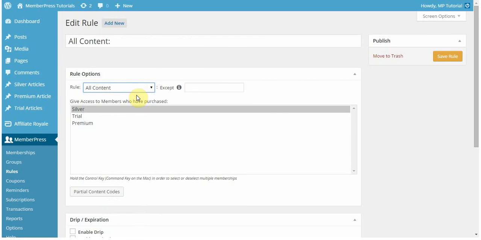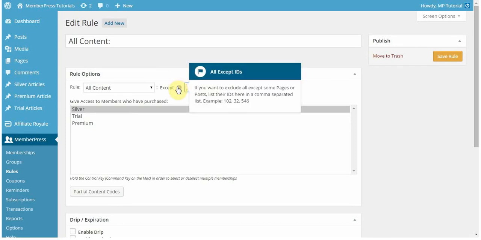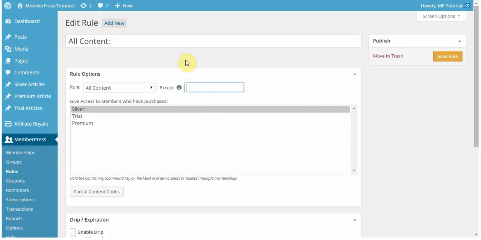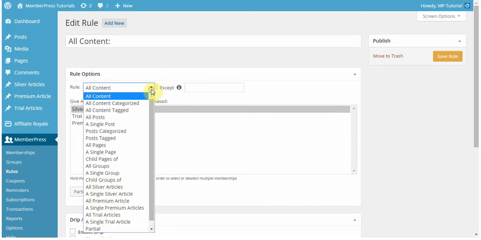First, let's go over all content. MemberPress allows you to protect all content, no matter what it is, whether it's a page, post, or custom post type, and you can protect it with this one rule. You can enter any ID, as stated here, of the pages or posts that you want to exclude from this rule, meaning that they will not be protected. So you'd enter those there. This except field is applied to any rule that has an "all" before it. So that would be there for all content categorized, all content tagged, all posts, etc.